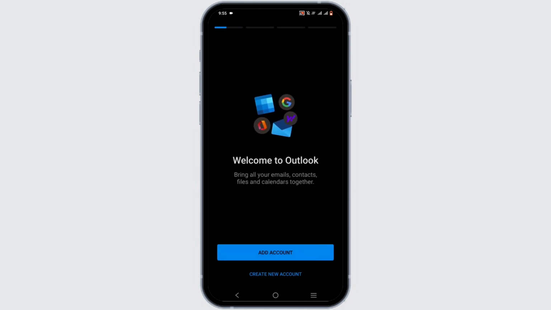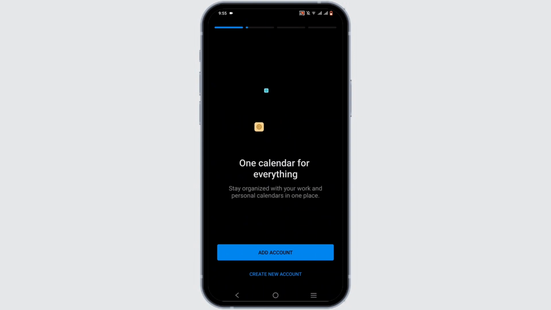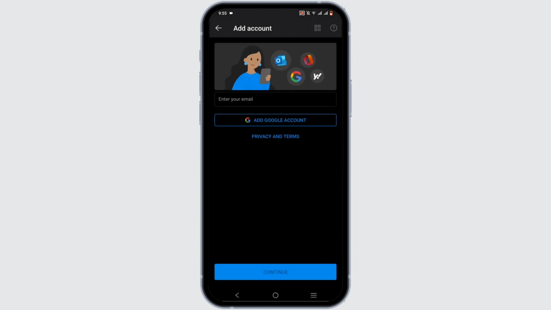Now, if you wish to add back or log into the same particular account, all you need to do is tap on Add Account, then enter your email address to log into the app.